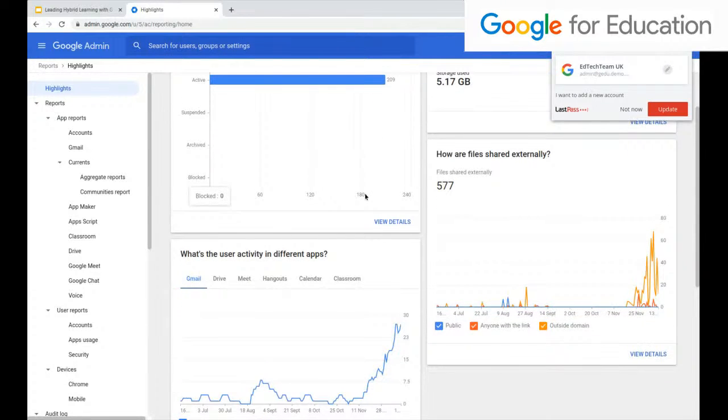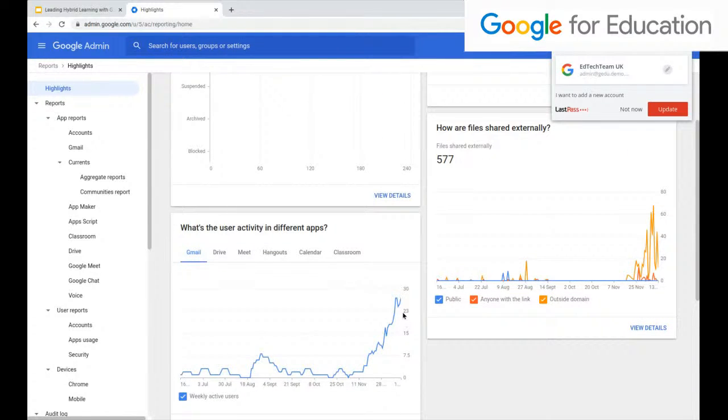We get a little bit of information on the home page about the activity they're doing across Gmail, and we can see how much they're using Drive or Meet and so on across the tools. So on this home page, we can get some overview data of the usage, and obviously we're hoping to see it increasing, like it is in these examples here.